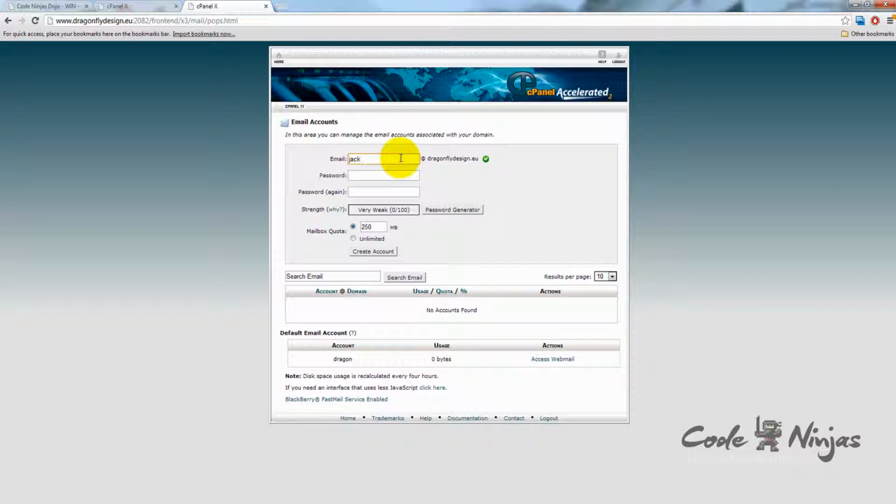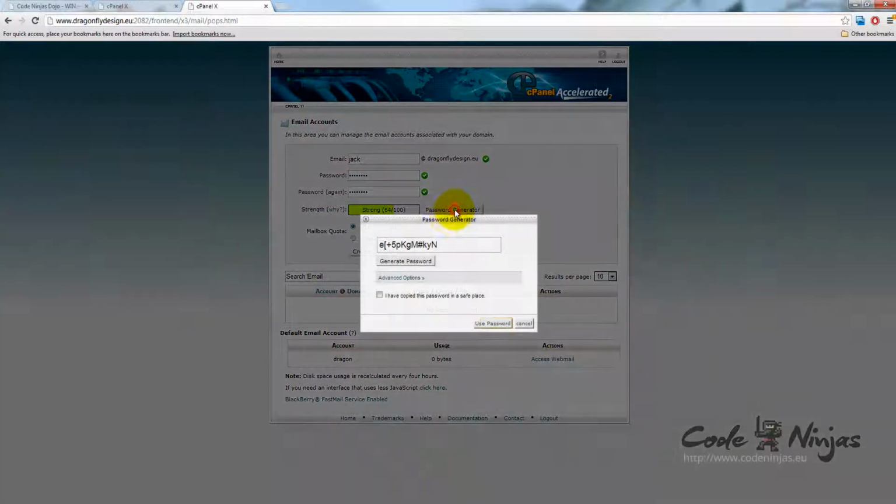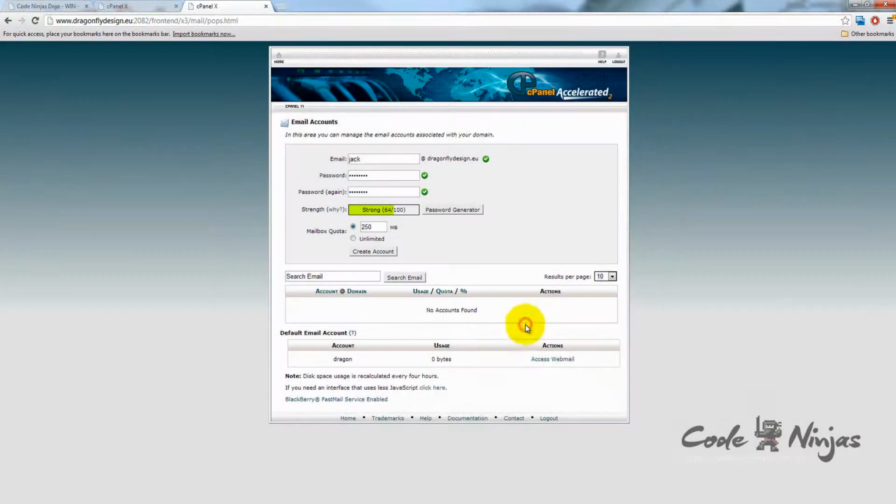Type the password you'd like to use for your email account in the Password field. Then verify it in the Password Again field. You can click on the Password Generator link to have a strong password generated for you. If required, type the quota in the Mailbox Quota field. The quota defines how much hard drive space the account will be allowed to use. Click Create Account.